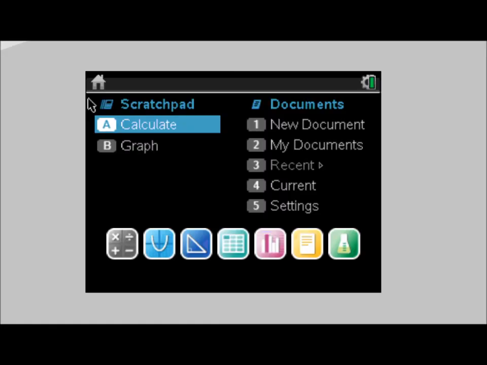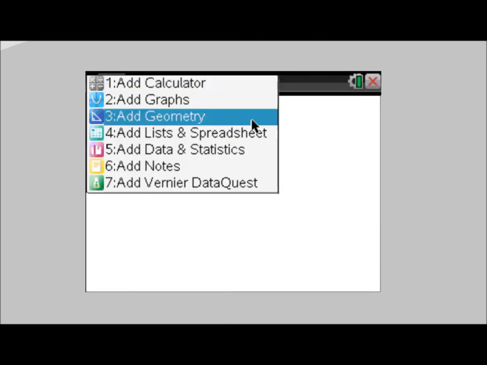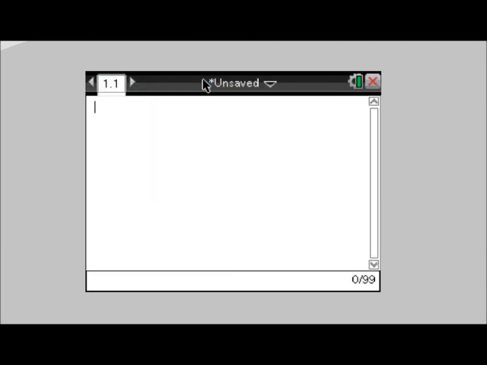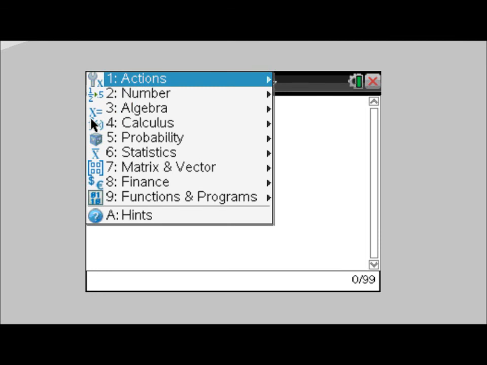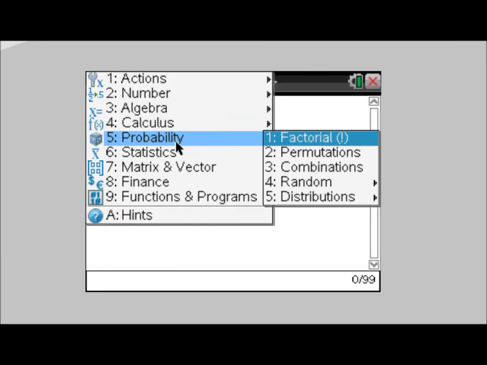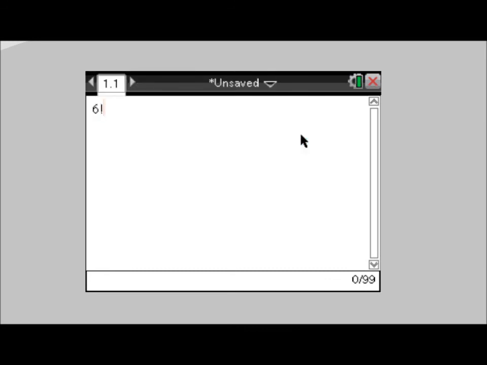Now let's take a look how we can use the TI-Nspire to calculate our factorials and to count our permutations. We begin by starting a new document, and we insert a calculator page. And we want 6 factorial. So all we have to do is type the 6, select the menu, go to probability, and we see that the first option is factorial. And so now we have 6 factorial typed into our calculator. When we hit enter, we get 720, just as we expected we would.